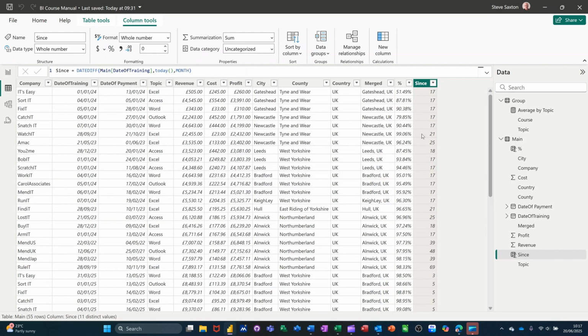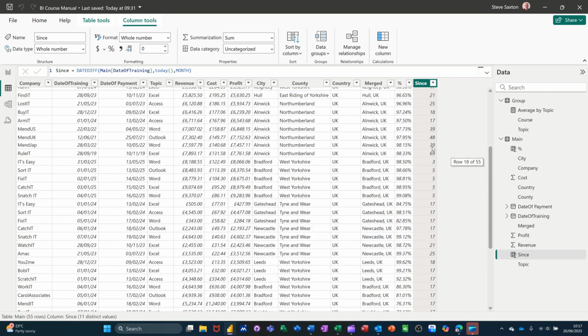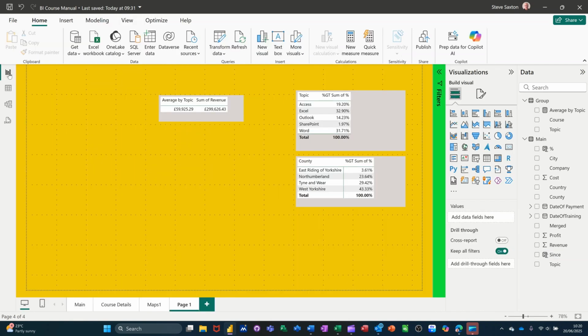So 17 months, further down 18 months and so on, and then further down still not so long ago, a couple of months, 3 months, etc. like that, as you see there. So that one worked. So even though I've done this calculation in a table, I can still refer to it in a visual. So I'm going to go to reports and get myself a little visual.